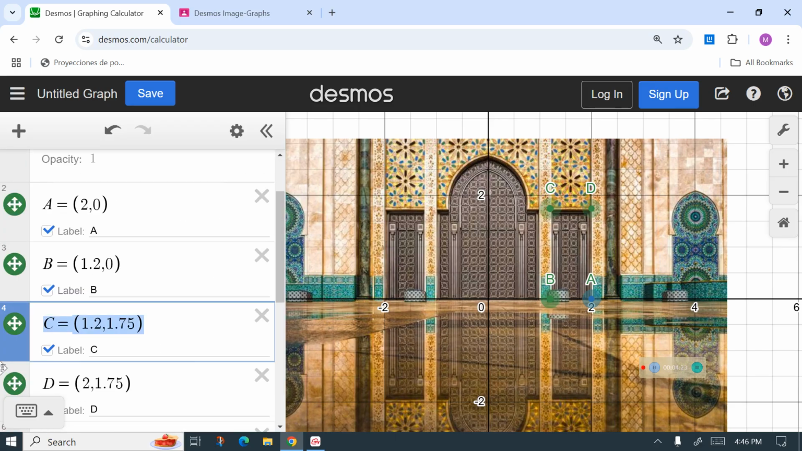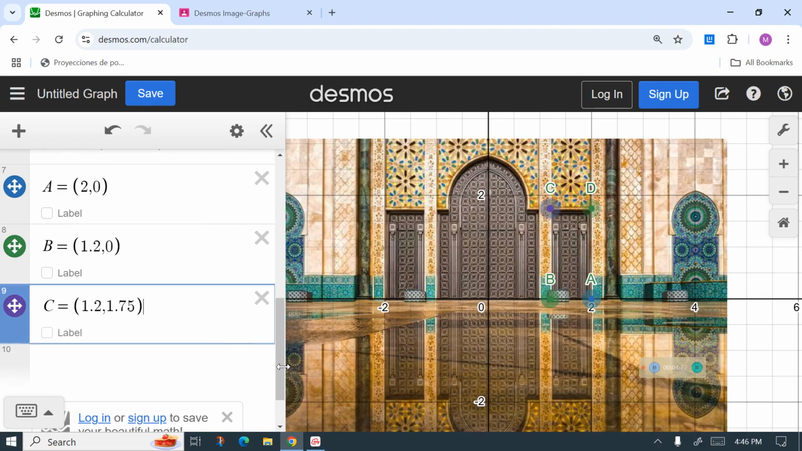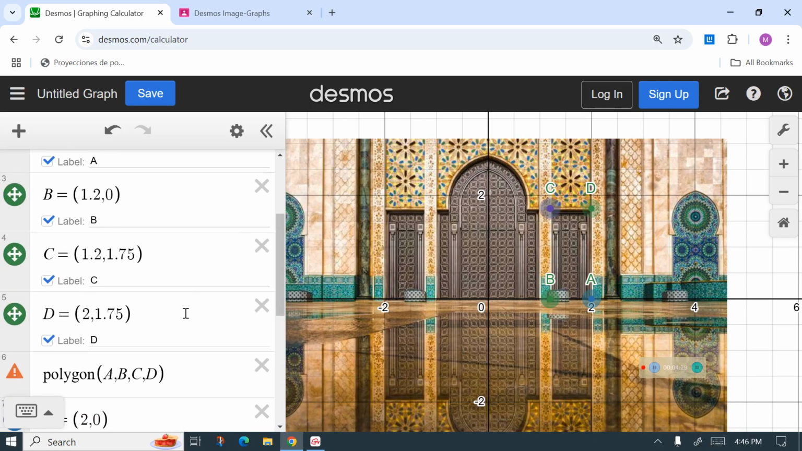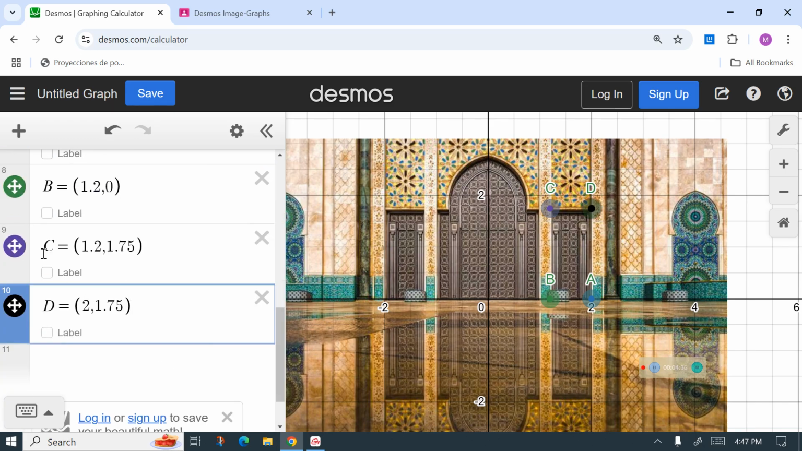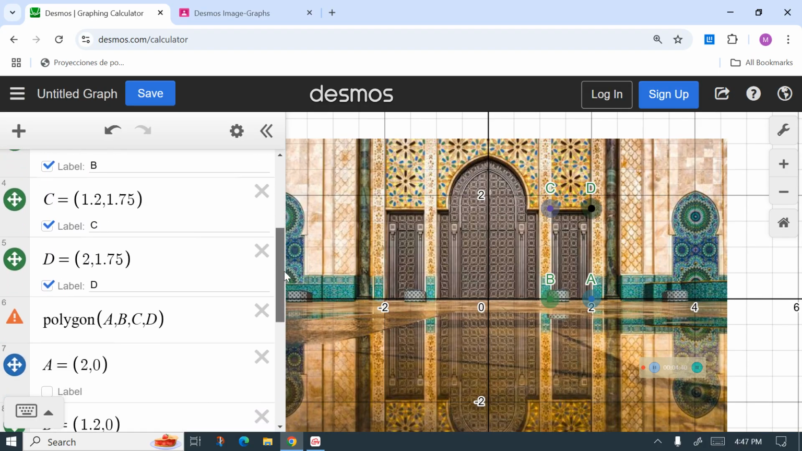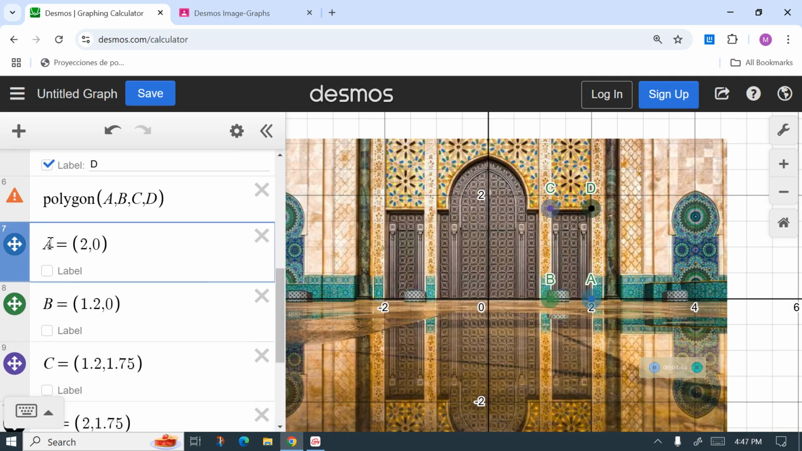So I'm just copying and pasting all of my coordinates of A, B, C, and D. And you'll see in a second why I'm copying and pasting to save time. Okay, so now we want to relabel these points. We already did A, B, C, and D. What I actually want to do now is have E, F, G, and H.